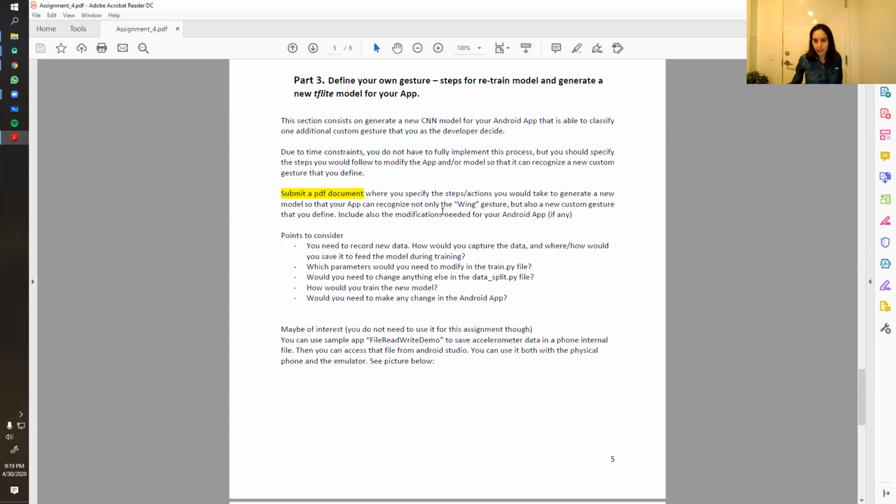Because of that, I asked you to just write a document of the steps, be specific, the more detail that you give, the better. And you don't need to implement this, because the main limitation is that it will take you some time to generate the data set.